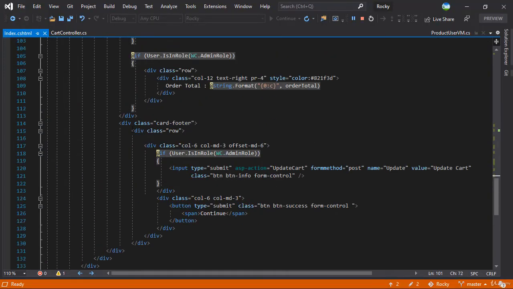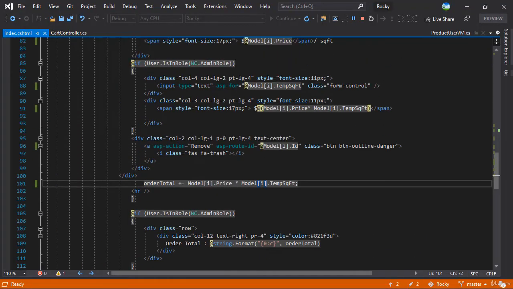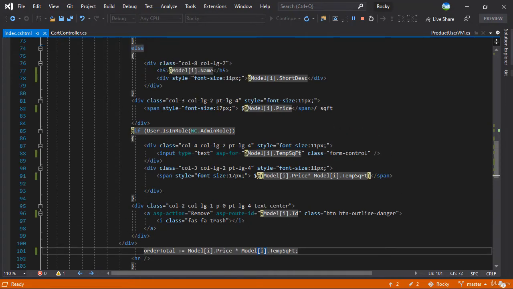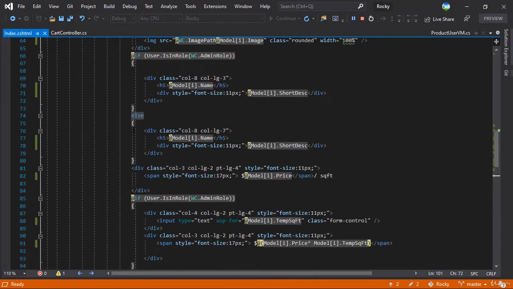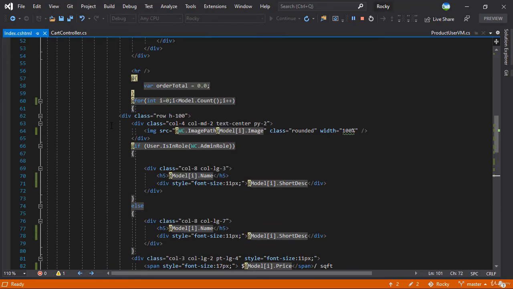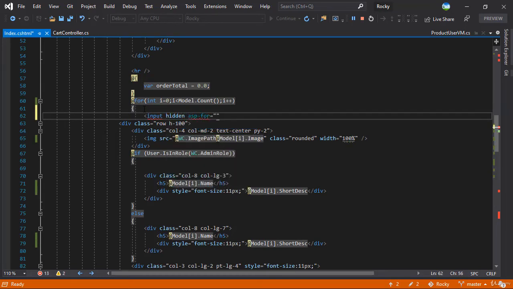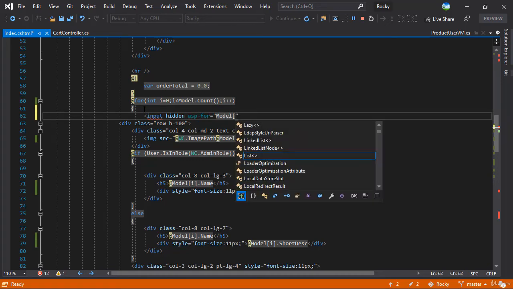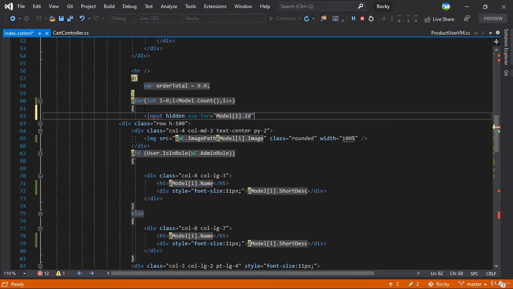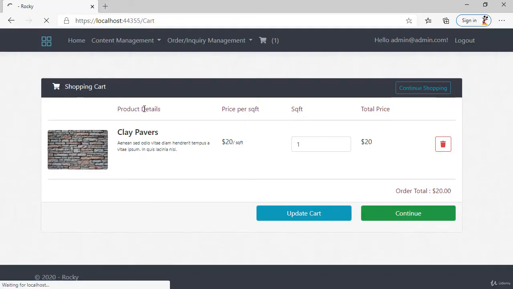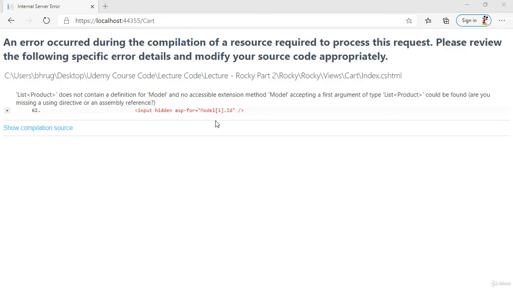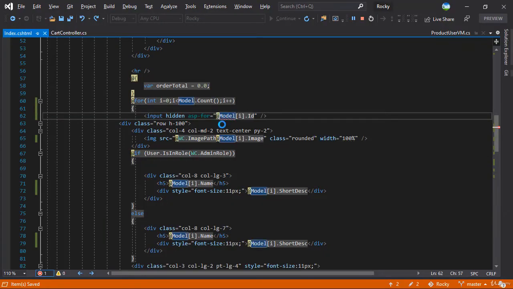We'll go back here. You remember ID was not being populated, and the reason behind that is inside our foreach loop, we do not have ID anywhere here. So we need to add a hidden property. So we'll add input hidden and asp-for will be model of i dot ID. Once you save this, if you go back and refresh the page, we get an error. Let's go back. We forgot the @ sign.